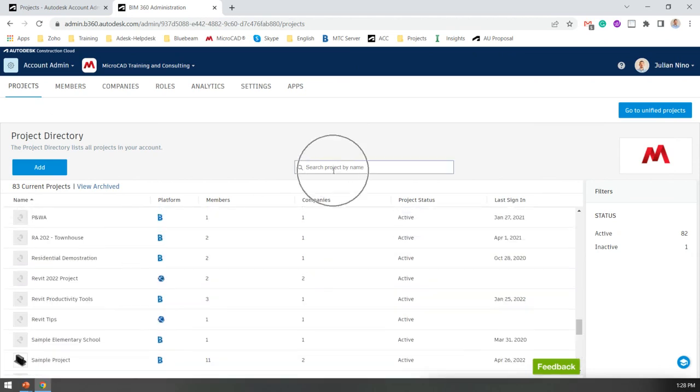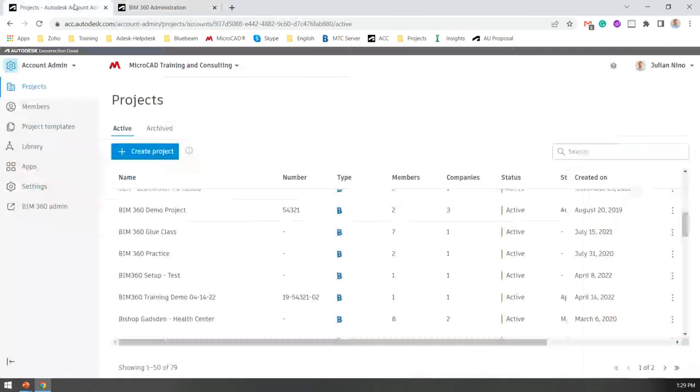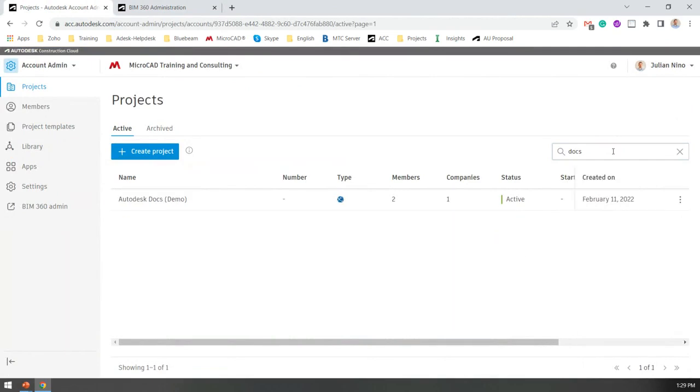You're going to see right here, search of project name, and I'm just going to type docs. In this case, it's Docs Demo. And you can see as well that the column right here is named Platform, and it's going to show us in which platform the project was created. So from right here, I can right away jump into that project. And the same thing is going to happen right here on my admin account. So if I type docs, I'm going to see Docs Demo. The slight difference is this column right here is not named Platform, it's named Type. So just a slight change.